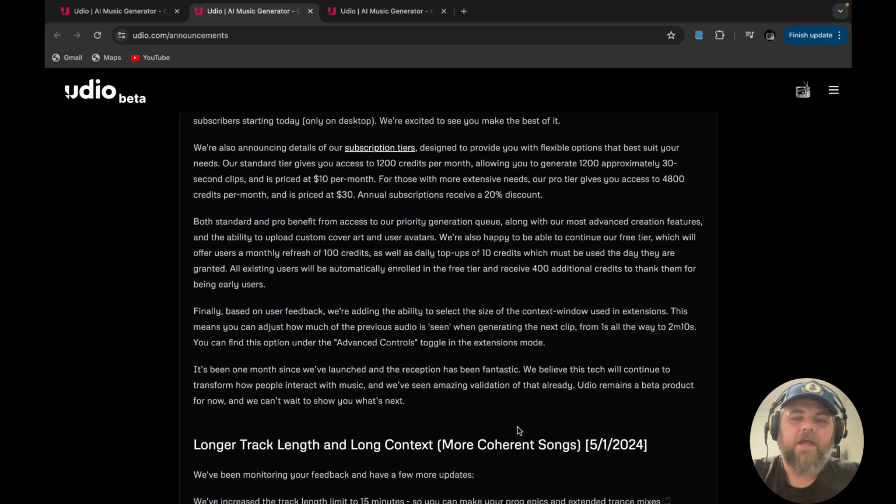We're also happy to be able to continue a free tier, which offers users a monthly refresh of 100 credits, as well as a daily top-off of 10 credits, which must be used the day that they are granted. All existing users will be automatically enrolled in our free tier and receive 400 additional credits to thank them for being early users. So if you don't do anything, you'll get 500 credits, right? Yeah, 500 credits a month to use.